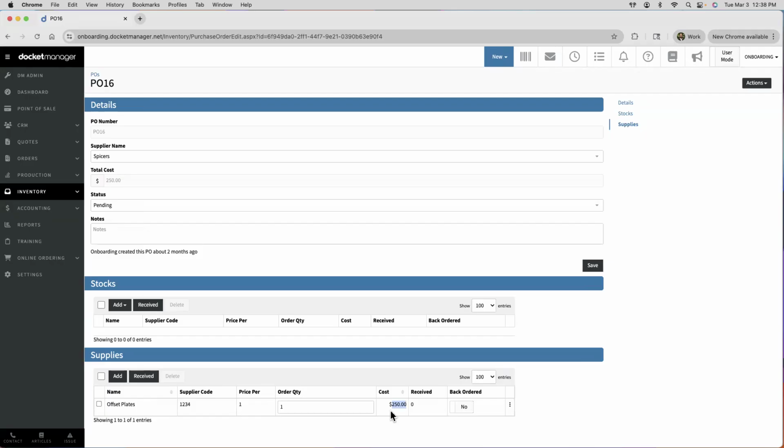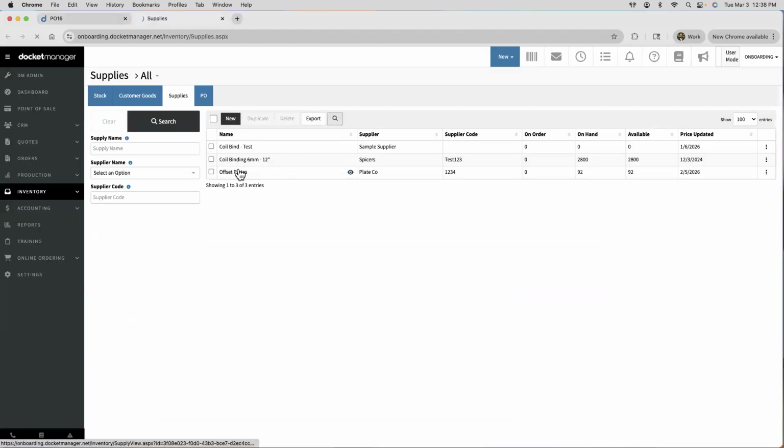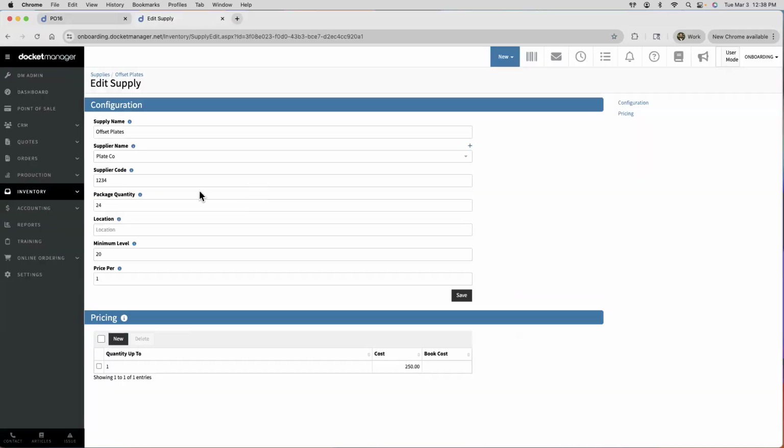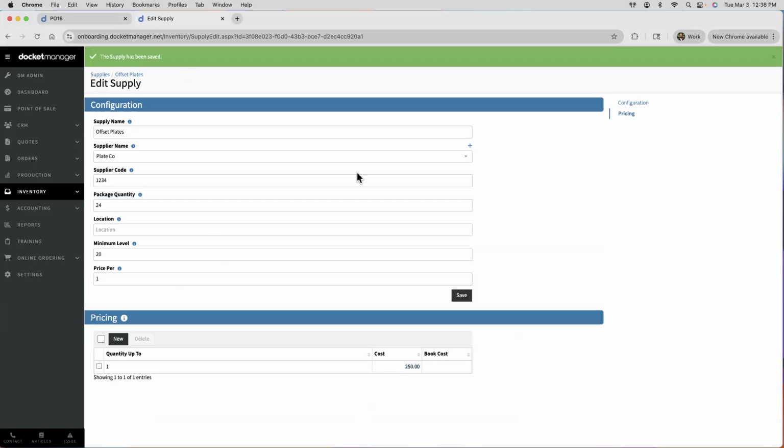If you want it to be one plate is this much, then in the supply offset plates, you would say package quantity is one here, and then how much is one plate, and then you'd have to enter in the amount that you want to order, the amount of plates. But if you know that they come in packages of 24 and 24 plates is $250, then I would put it in this way. It all depends on how you're ordering things.